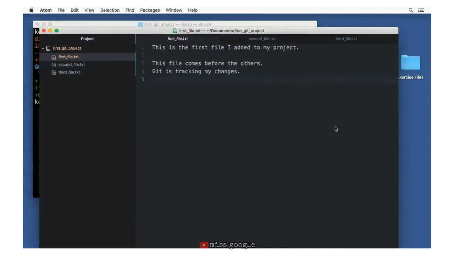Now let's just jump back over here for a second. And let's change this. Instead of "this is the first file I added to my project," I'm going to say "this is the first file I added to the project." It doesn't matter what change you make, but make a change to that first line.